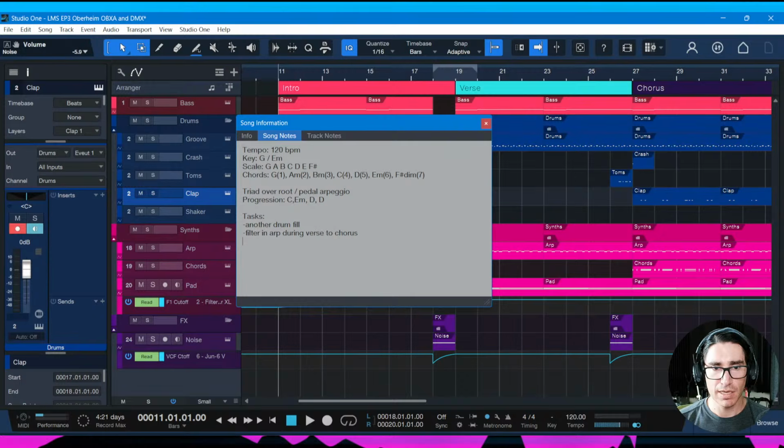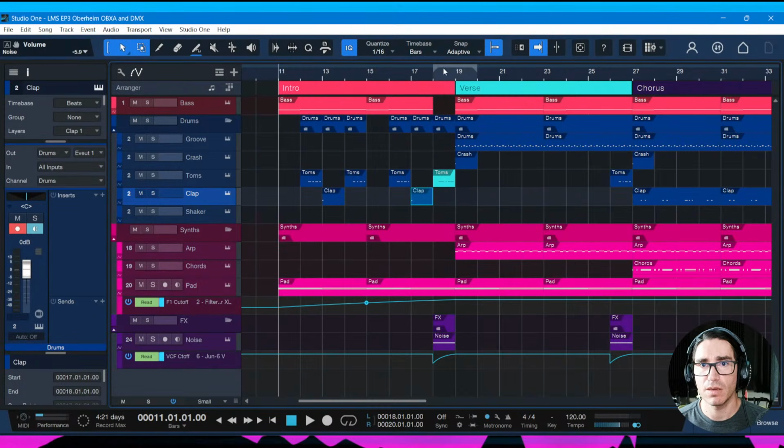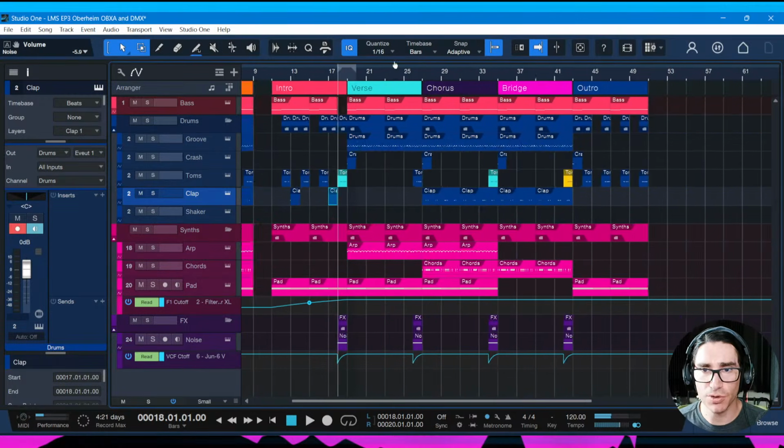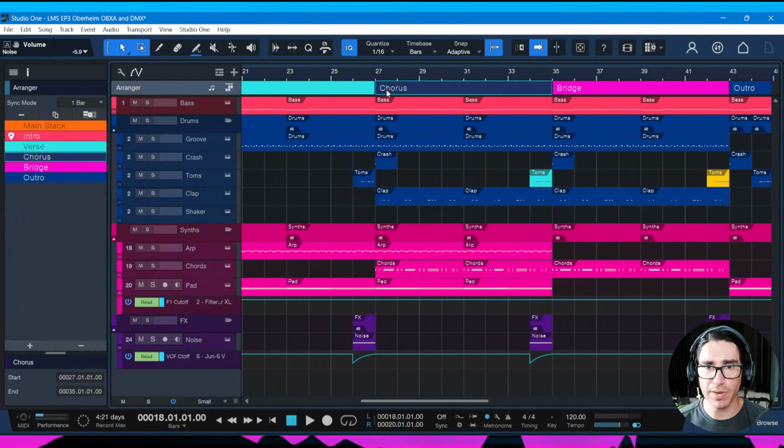And just as a mental reference for me to get it off my mind, I'm just going to call the intro done. Now the drum fill already did this, filter in ARP during the verse. Okay, that's fine. So we have the intro, we have the verse, we have the chorus, we have the bridge, and the outro. So I'm going to call the intro done for now. Let's head over to the verse. Or actually, let's work on the chorus first and get it out of our minds as well.